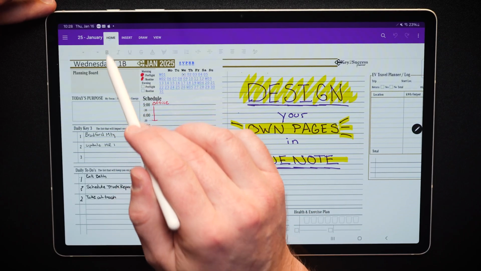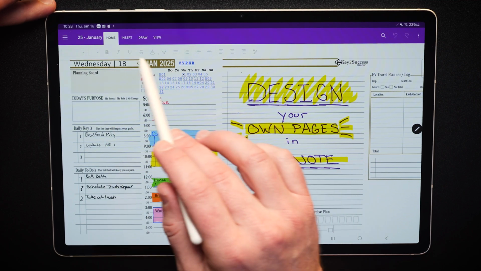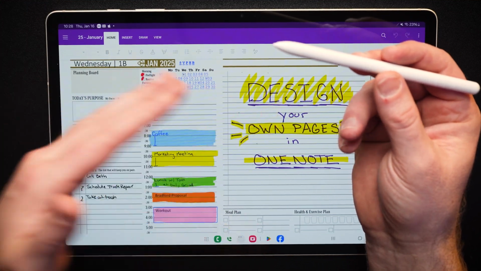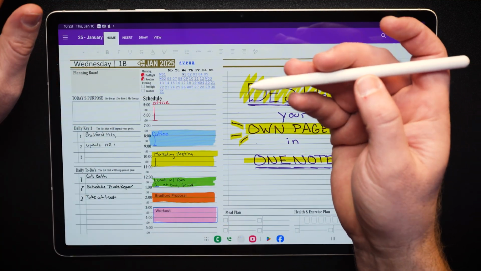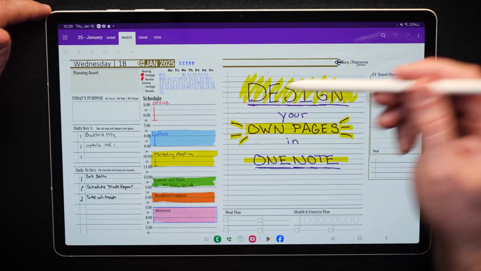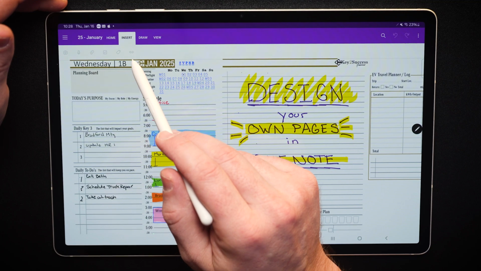Across the top here, we have a couple different tools. We have the ability to go to the Home tab and see all of our typing tools. Because I'm using the stylus at this point, these are all grayed out. I'm going to show you in a few minutes how you can type in the planner. Here we have the ability to insert different media, be it pictures, recordings, attachments, and even create tags.